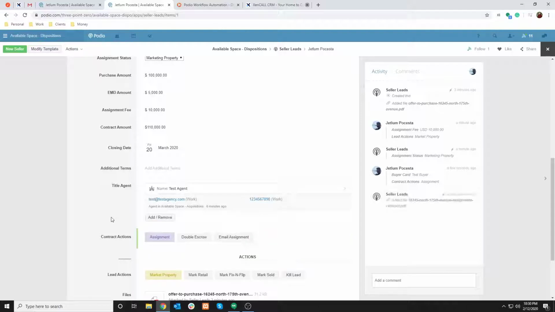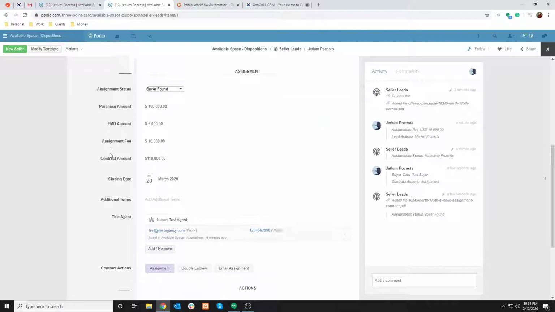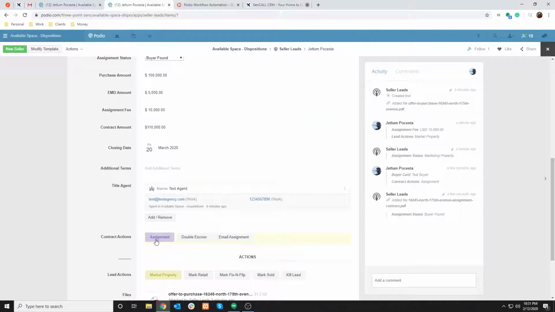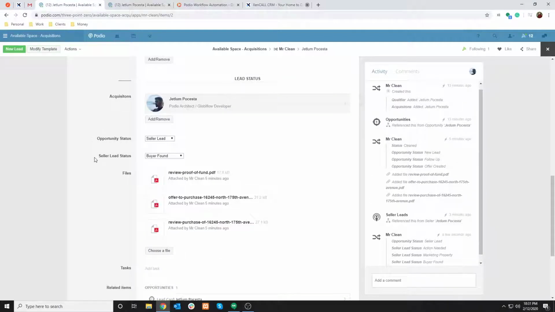I'm going to give the system a little bit to do its thing, and you can see it already added the assignment contract here, and also what it did was set the assignment status to buyer found. So once you generate an assignment contract, it's implied that you found the buyer, so you don't have to set that by yourself. The system sets it automatically, and seller leads gets set to buyer found as well in your Mr. Clean app.